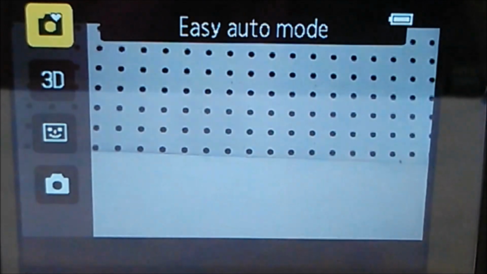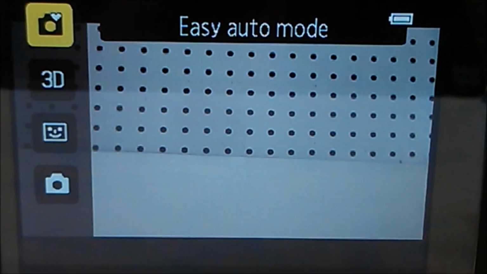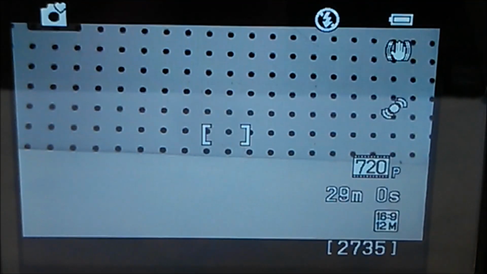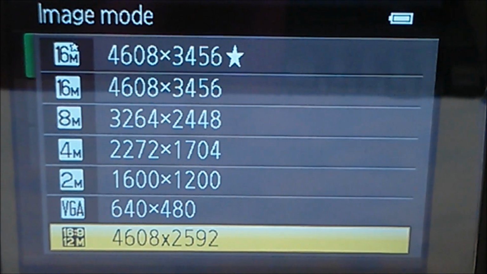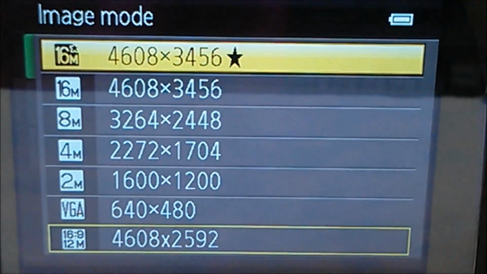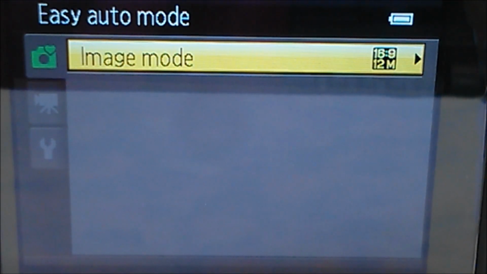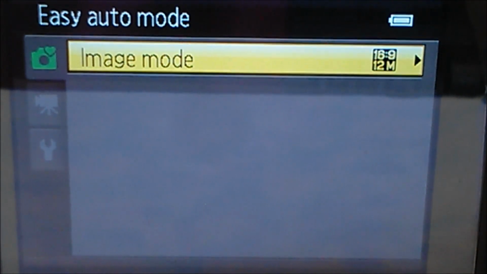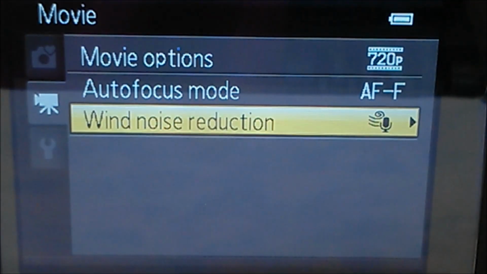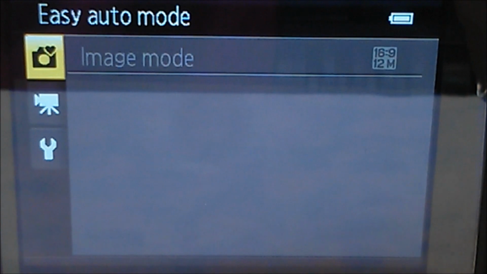Now, another thing I'm going to show you. Now, here we go. I was on auto mode. Now I'm going to change to easy auto mode and go back to the menu. And as you can see there, it brought me to the resolution. And that's because that's the only thing you can change in the easy auto mode. You still have the same video settings, but for stills, you can only change the resolution.